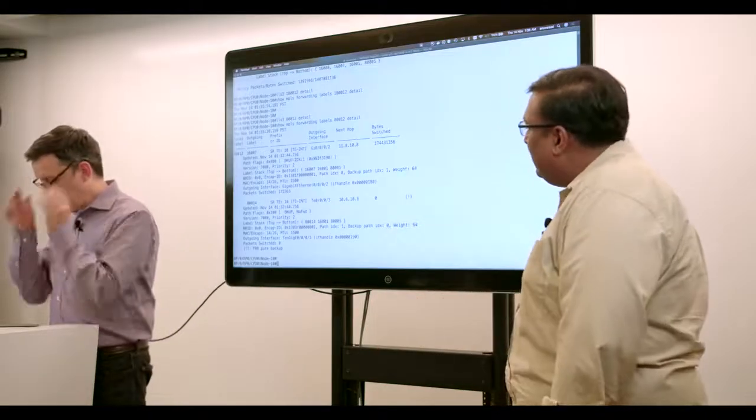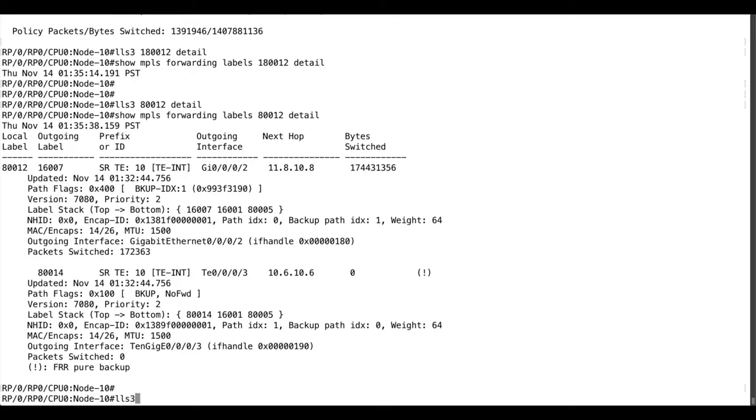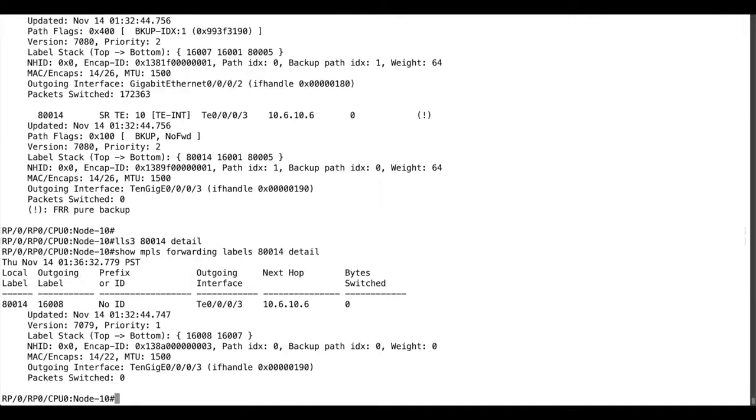All right. So then why don't we take a look at what's going to happen on the second pass? So here, the recycle label, as you mentioned, is 80,014. Yes. Let's see what's happening there.